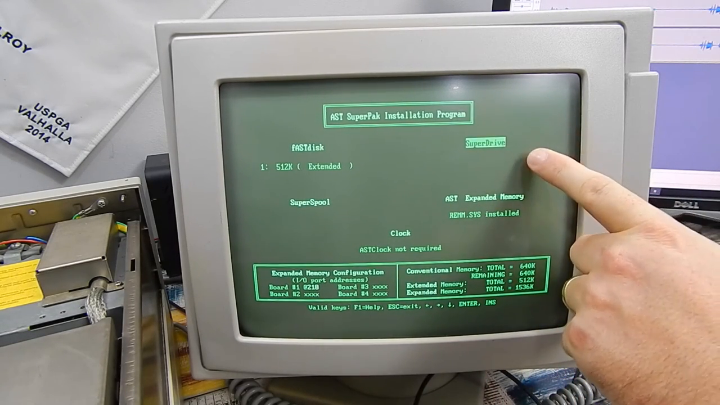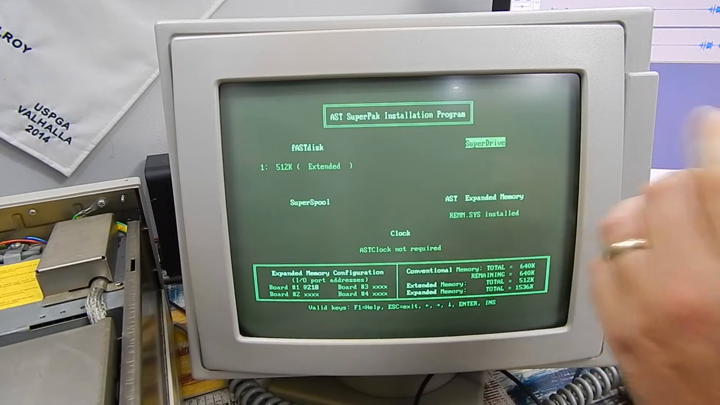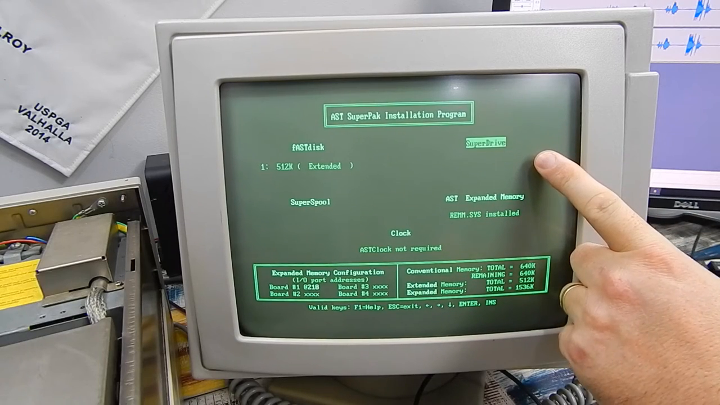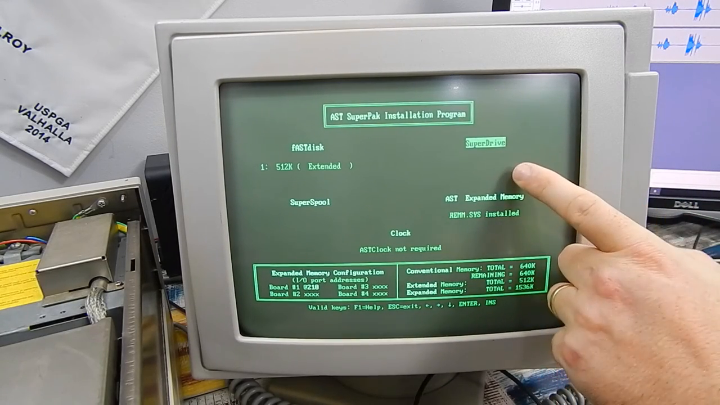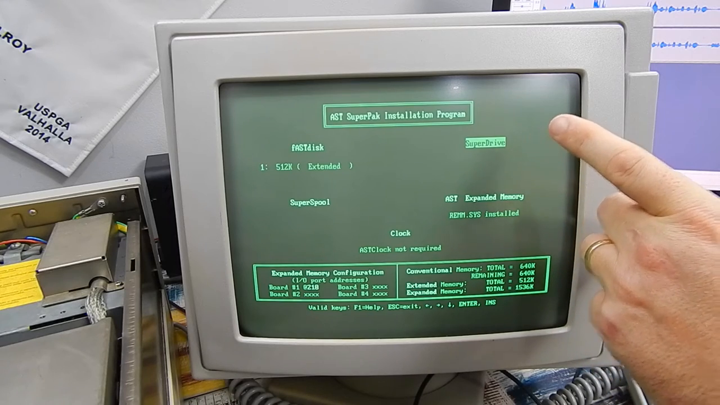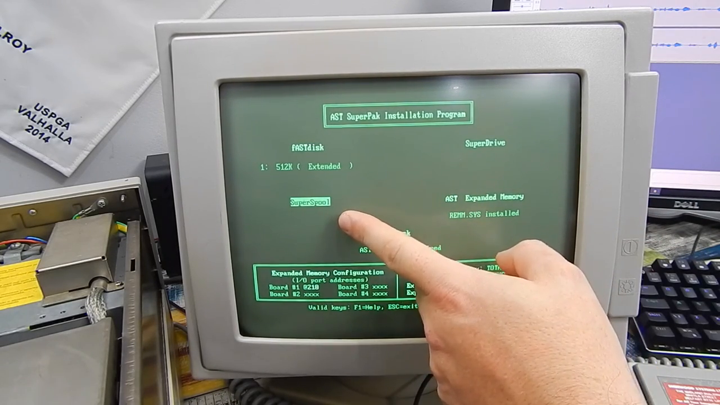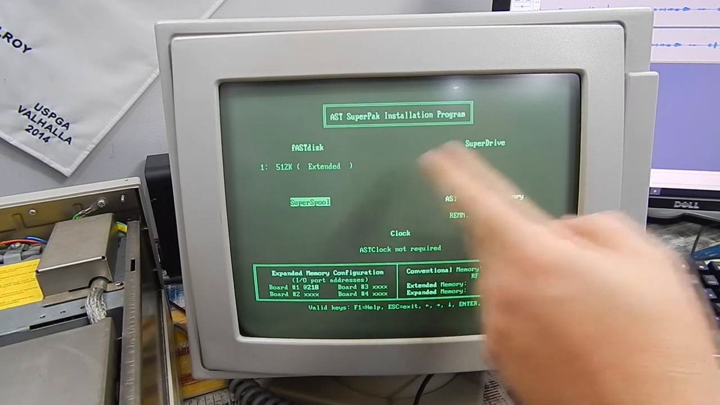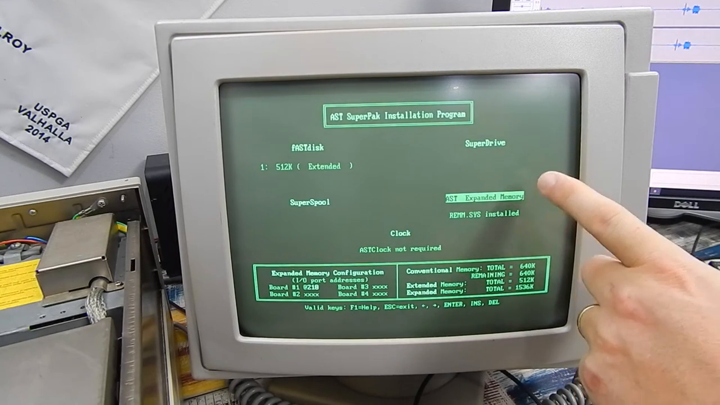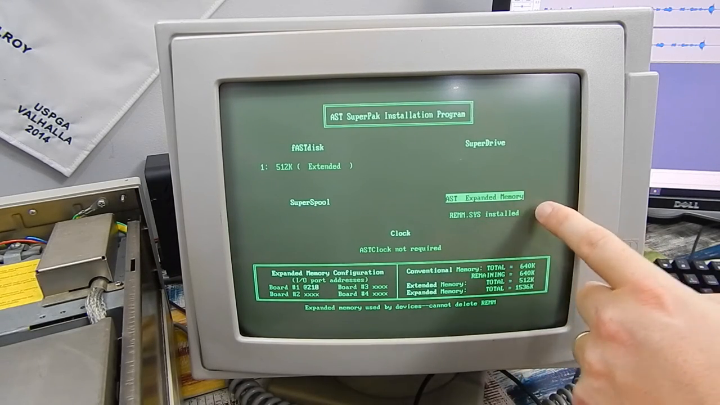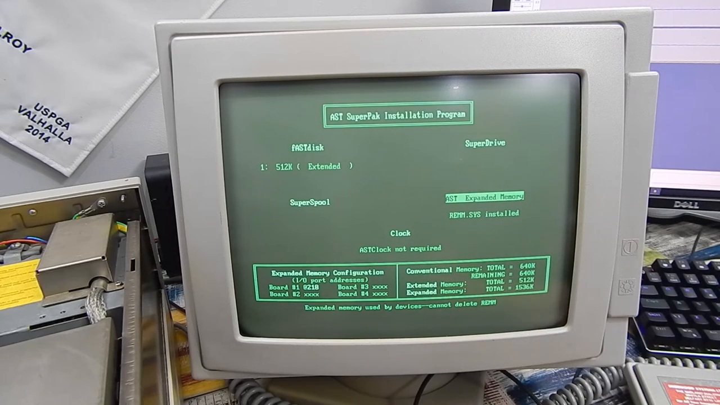Super drive is for adding a virtual floppy drive, a 360K drive. Although, to be perfectly honest with you, I can't really think of a situation where you might want that. Super spool, well, that's just a print spooler, so we don't need that. AST memory, well, we do need this installed. That must be installed to enable this. So we can hit escape. Do we want to quit? Yes. Do we want to save? Yes.